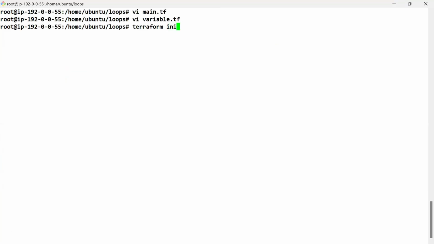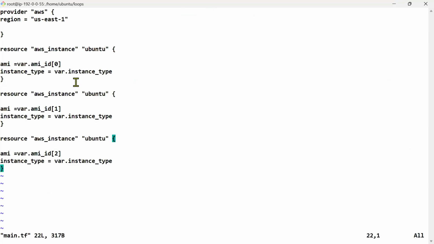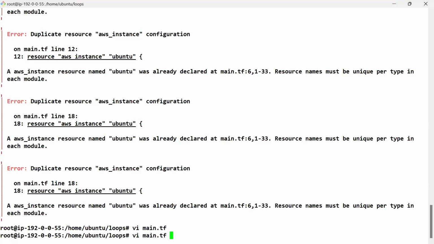Terraform init. Okay, vi main.tf. Insert the same name. Ubuntu 1, Ubuntu 2. I'm just changing the names, that's it. Nothing else here. Terraform init.